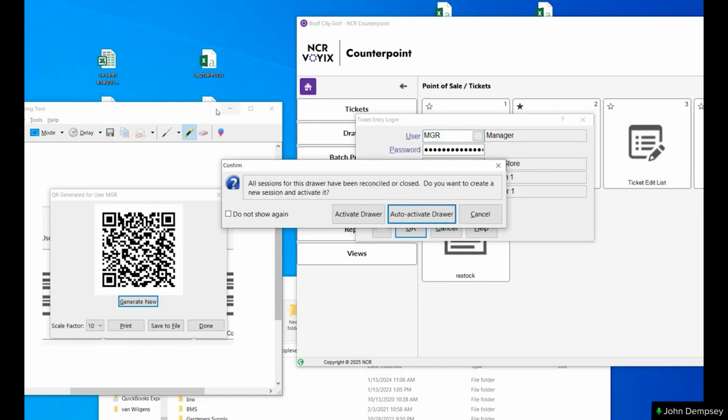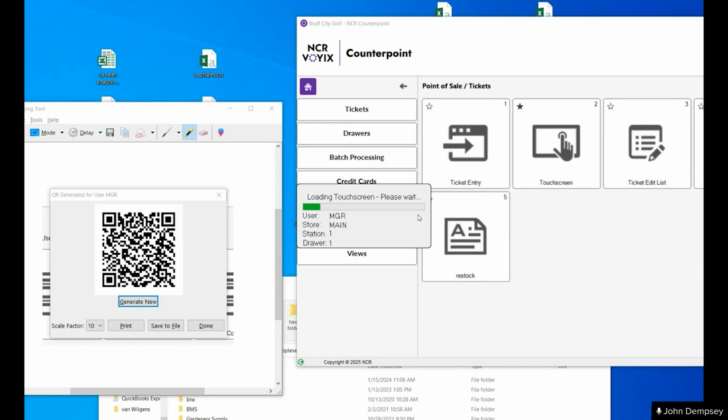Okay, so scanning the QR code populated the user ID and password and proceeds to activate the drawer and load my touchscreen. So again, you can use that for login, for logging into touchscreen, and supposedly you can use that for things like overrides. And like I said, if somebody loses their card, I would regenerate them a new one and reprint it.